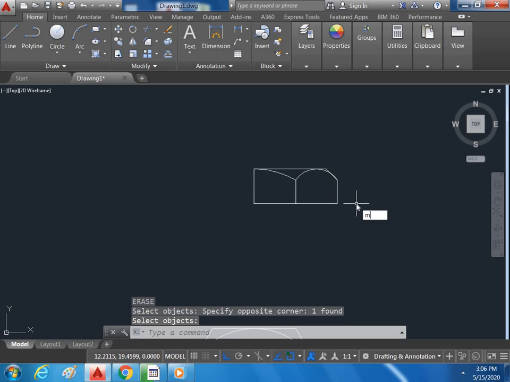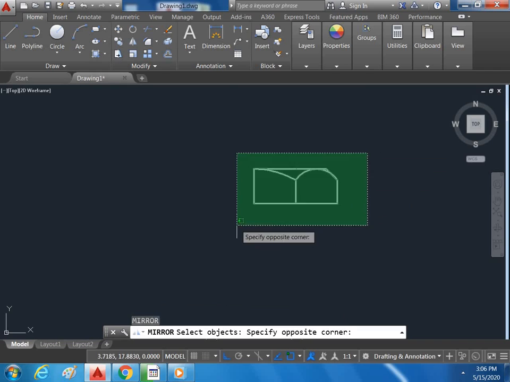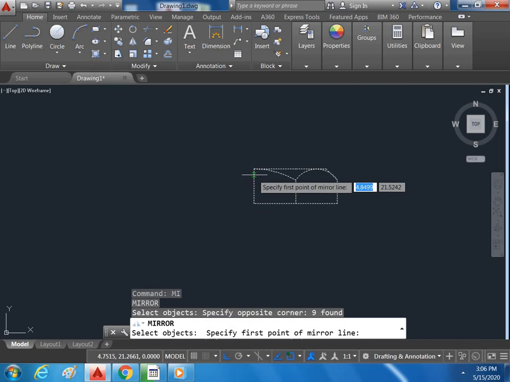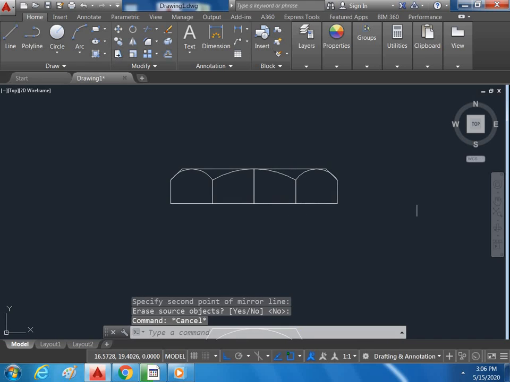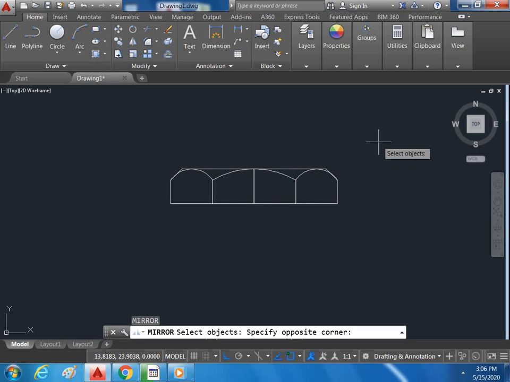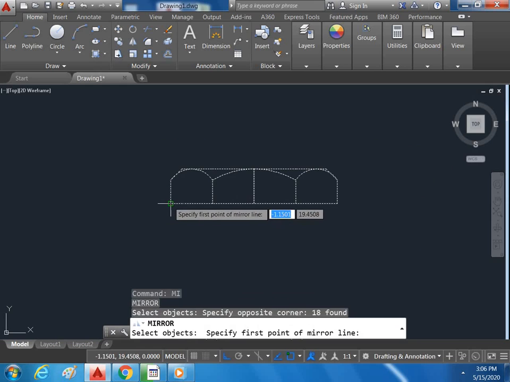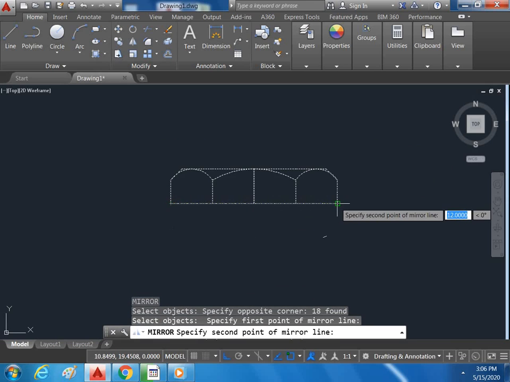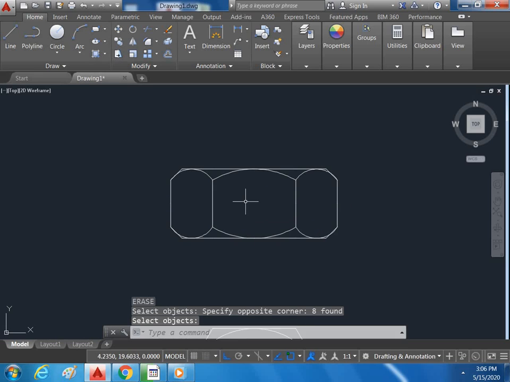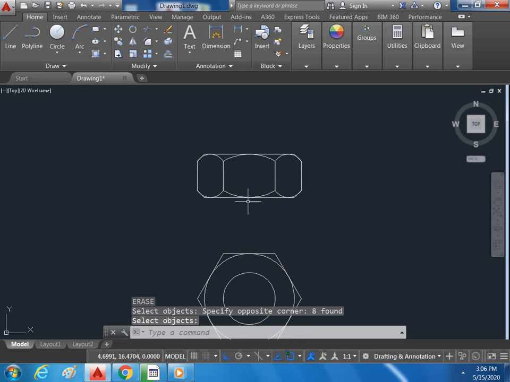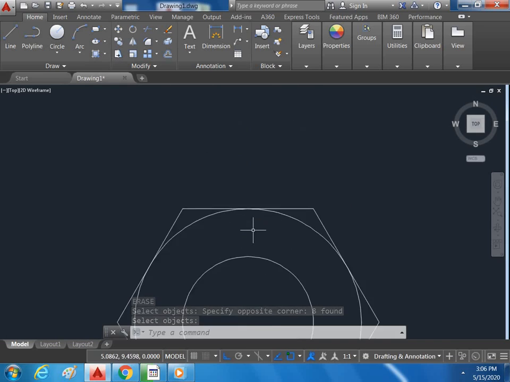Then mirror, MI enter, select the whole object, then enter, click here and here, then again mirror, MI enter, again select the whole object, enter, click here and here, enter, and erase the middle lines. So you can easily make the front elevation for this hexagonal nut.